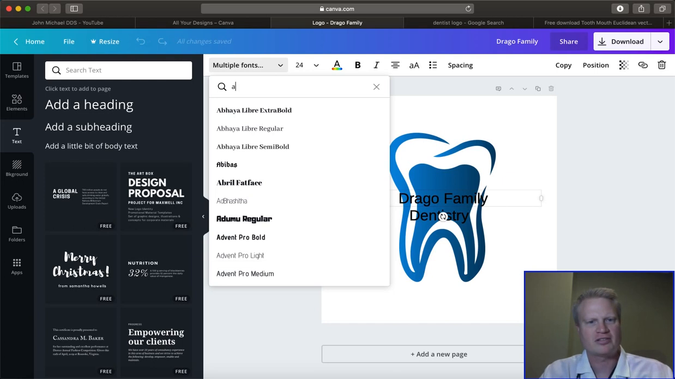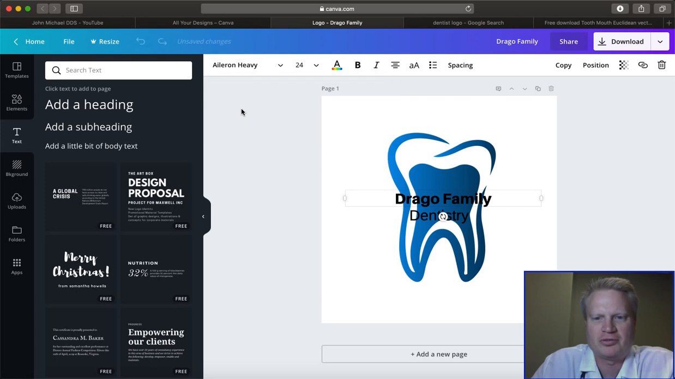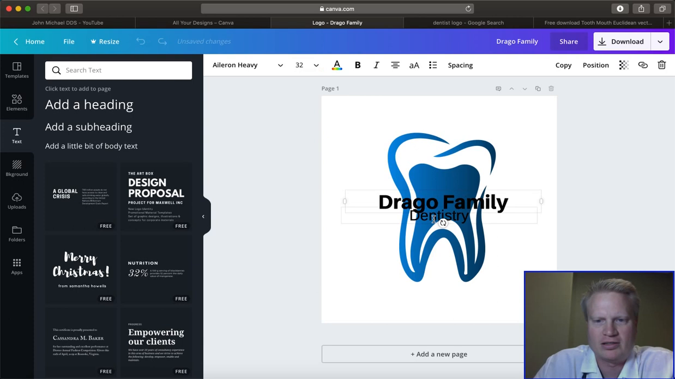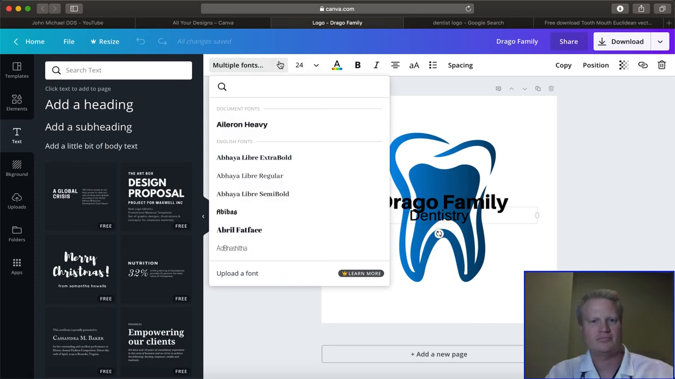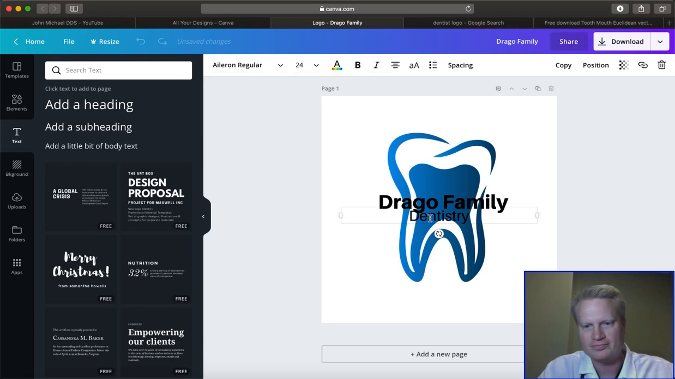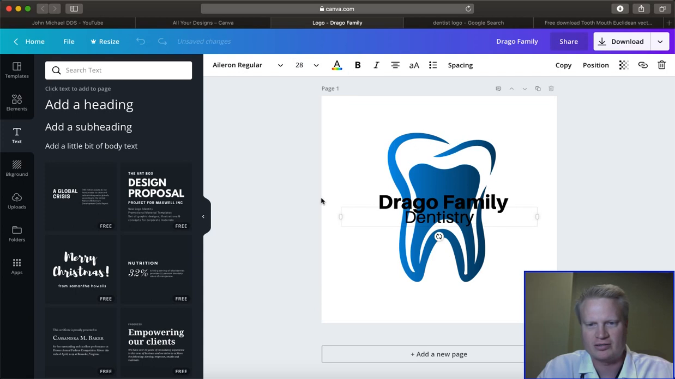Now, to find some really good fonts that work together, you can just look at those templates and see which fonts they used. These are two that I thought worked well together: Eleron and Eleron Light. I don't know if that's how you say it. Eleron Regular. And we're going to up the font size on both of these elements.